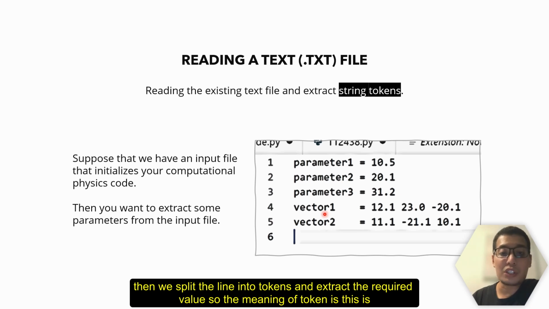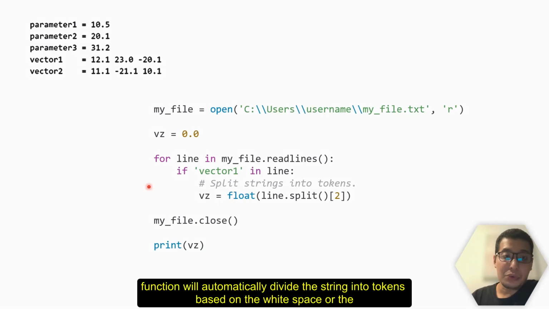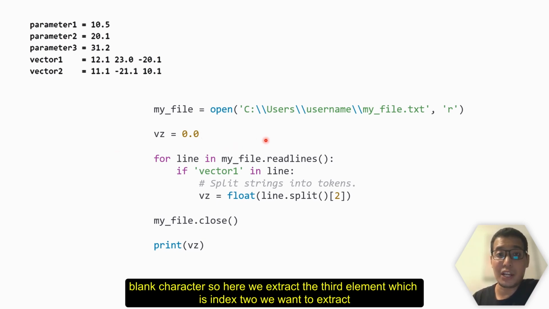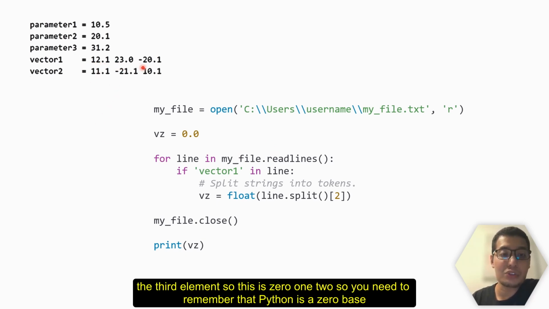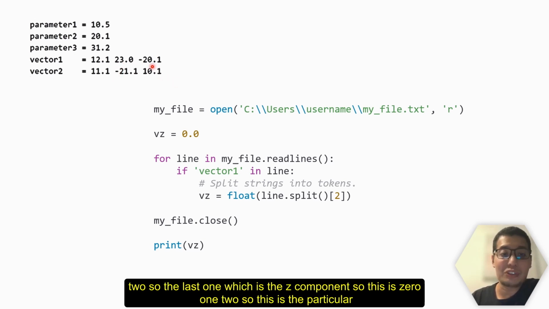The meaning of token is this is one token, this is another token, this is another token, and so on. The split function will automatically divide the string into tokens based on the white space or blank character. Here we extract the third element, which is index 2. This is 0, 1, 2. You need to remember that Python is a zero-based programming language. I mean, the indexing is zero-based. So we want to access index 2, the last one, which is the Z component. This is 0, 1, this is 2.